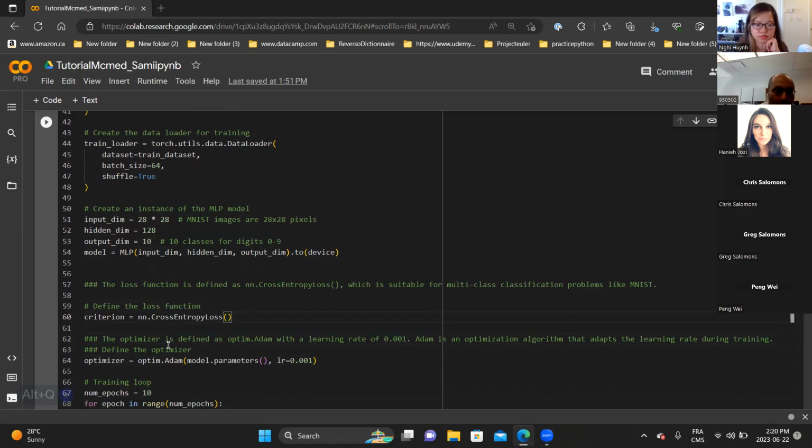And then what's very important is the loss function. There are many loss functions, but since here we have a multi-class classification problem with 10 labels, we're going to use the NN cross entropy loss. This is a very typical one for multi-class classification problems.